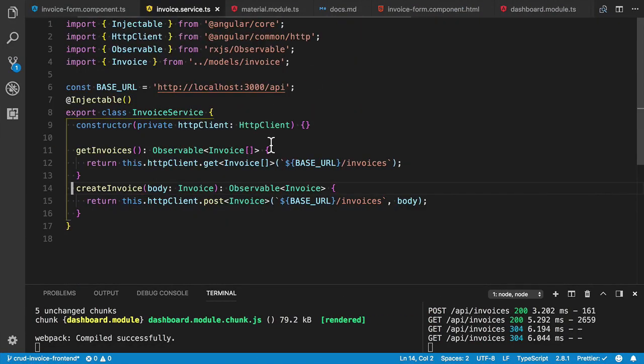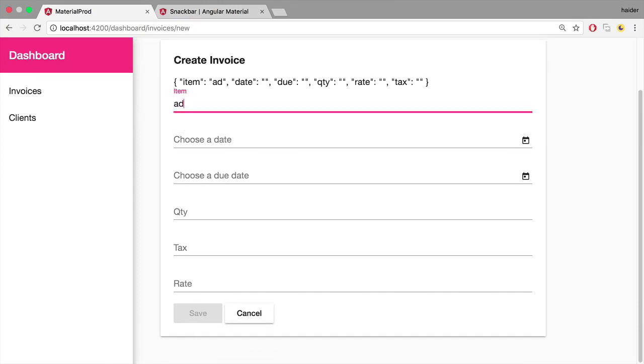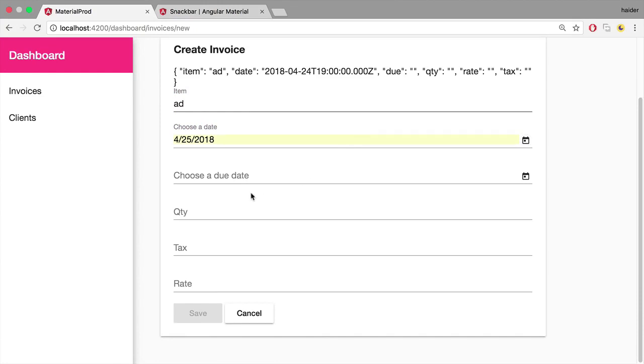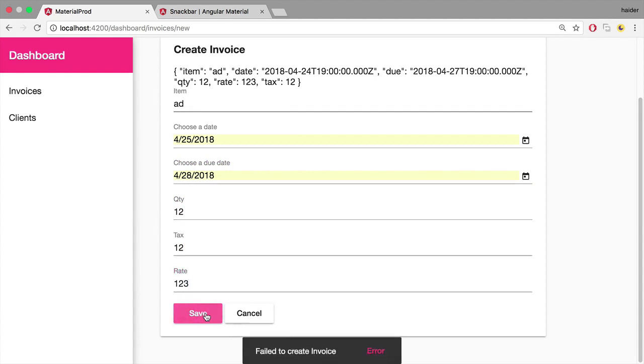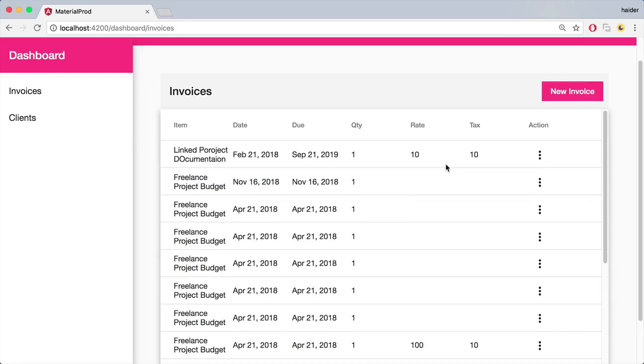To test it, first we need to use an invalid route. Let's say we provide the invalid route. I'm going to create a new invoice. We need to define the date, QTY. Boom, failed to create invoice. You can see that here we have the error because I'm using the invalid path.